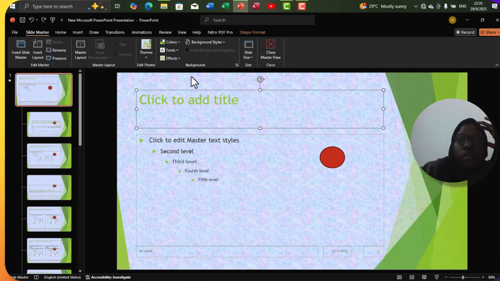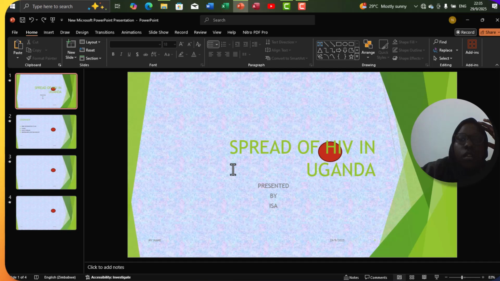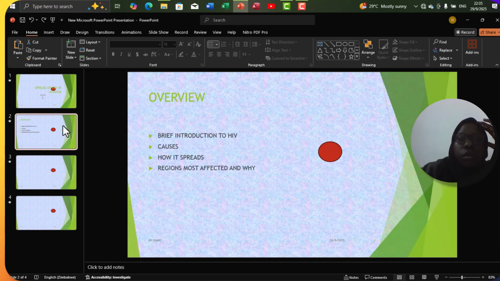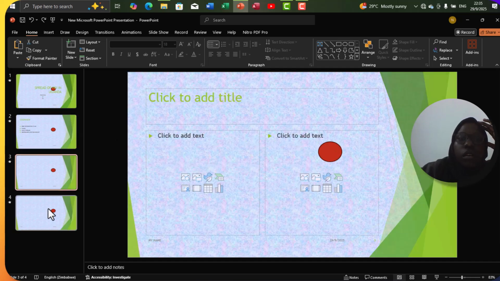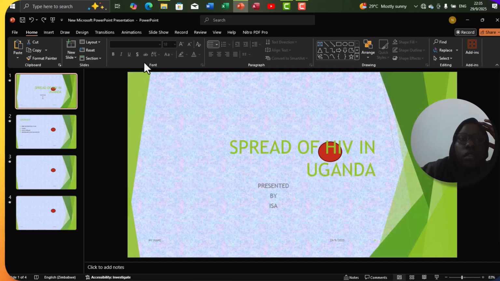So after making all our changes, then you can close master view. And then when you come back to your document, you see the changes have come to all the slides.